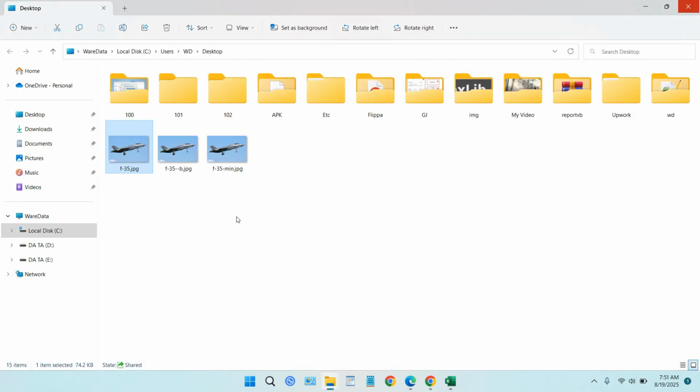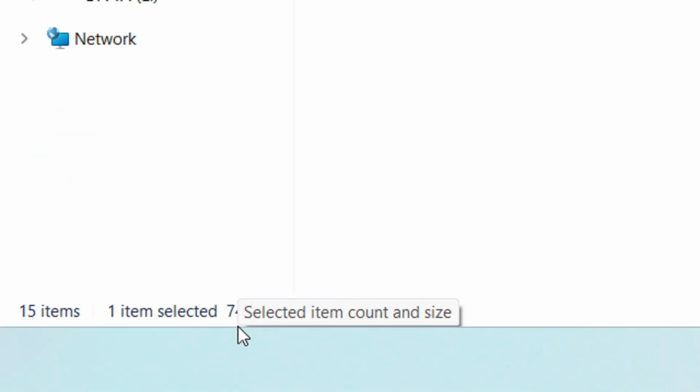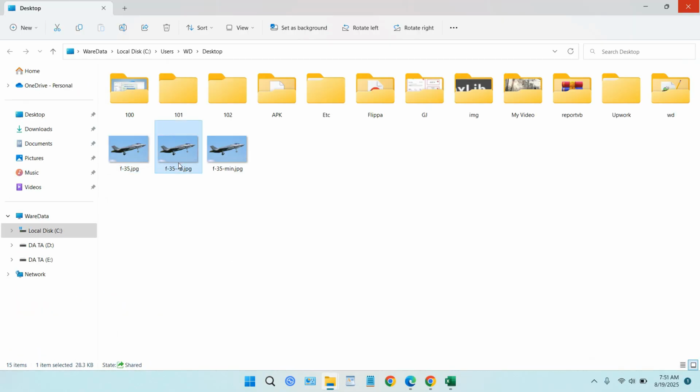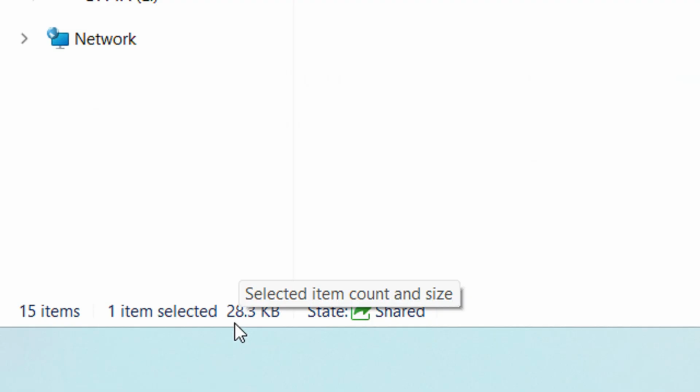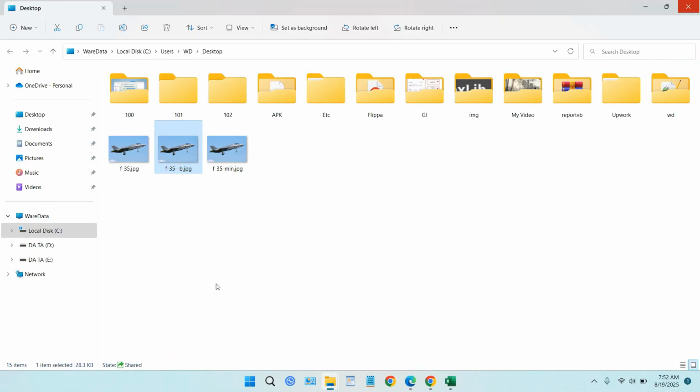Let's close this, and we can compare. The original one is 74, and this is after we resize, just only 28 kilobytes. And that's all for the tutorial on how to reduce JPG file size using compression if you don't want to change the dimensions, and using MS Paint to resize your files.